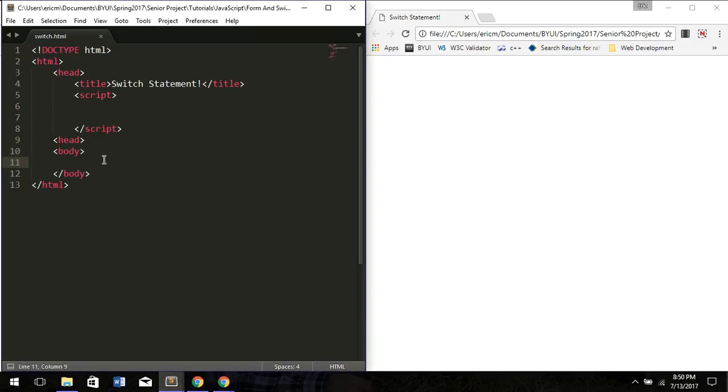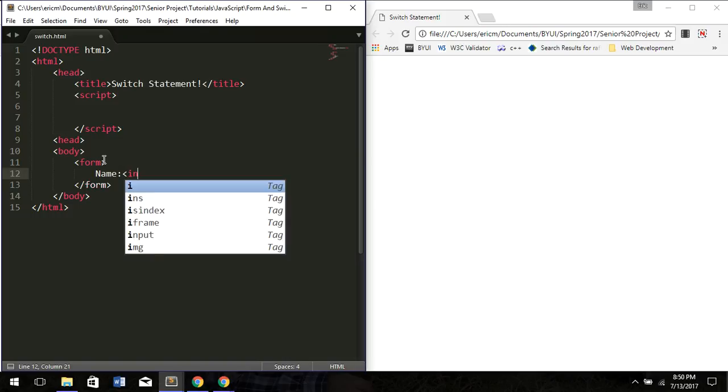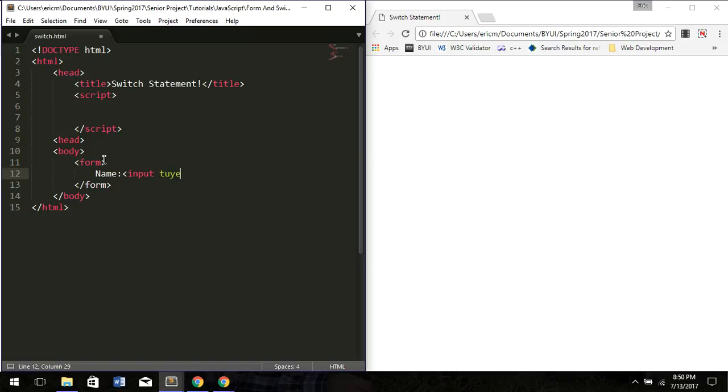Let's go to our body and create a form. Let's close that form. Let's create an input that I want to be a name. And that is going to be an input. The type equals text, and the ID equals name.